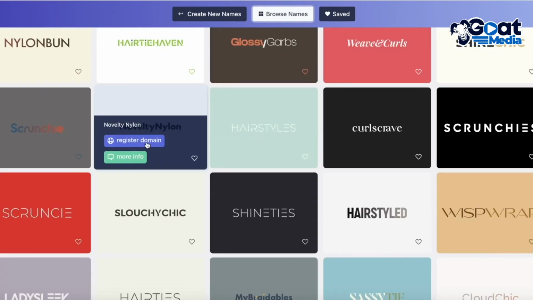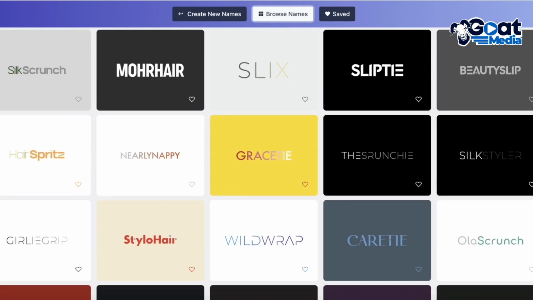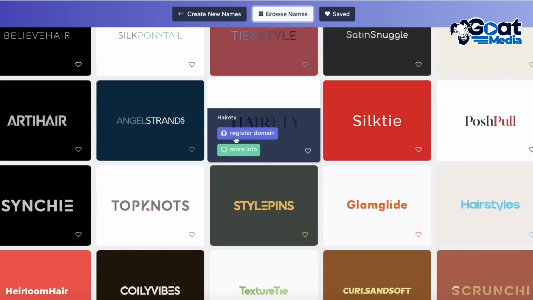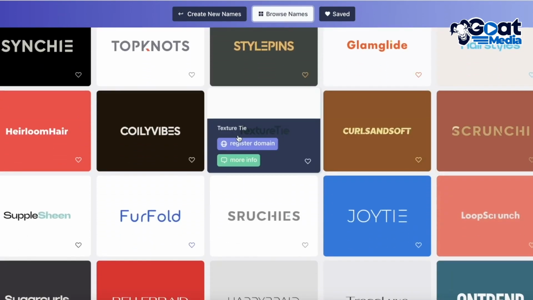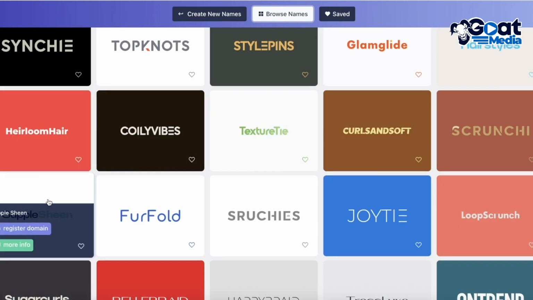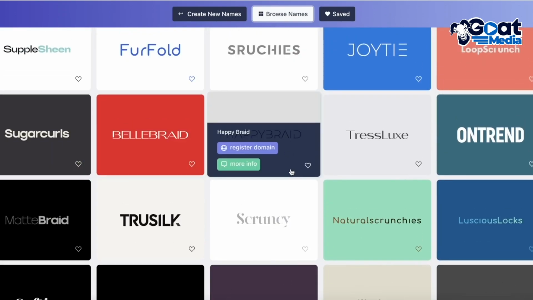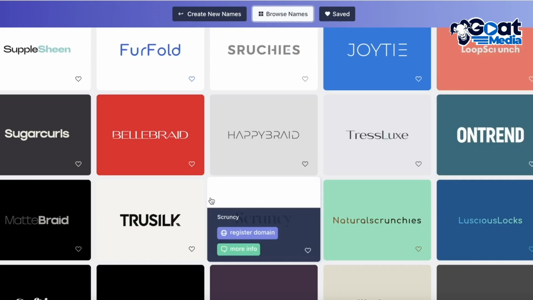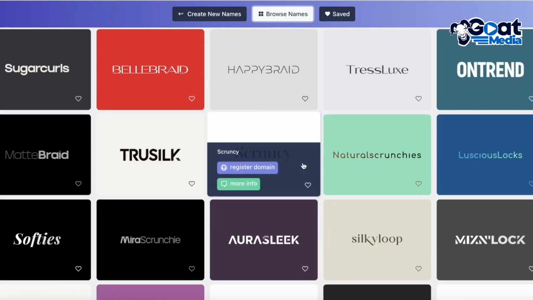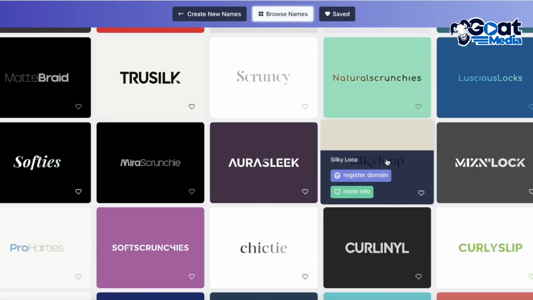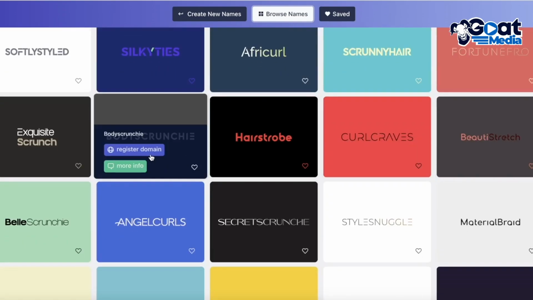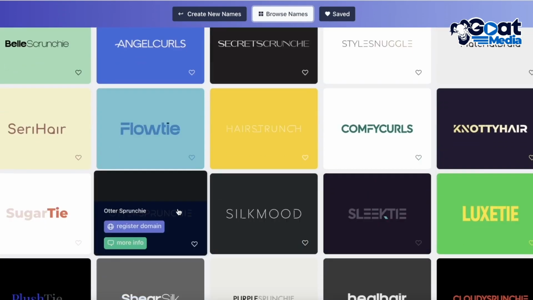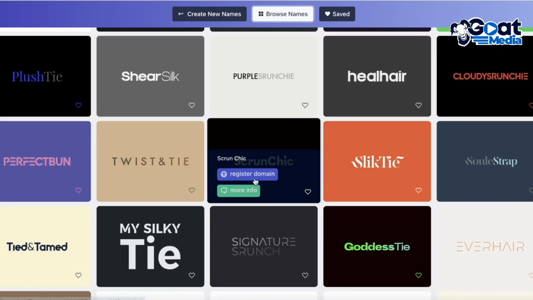Now, let's take a look at all of our results. So we have hair tie, angel strands, scrunchy, texture tie, heirloom hair, fur fold, happy braid, on trend, true silk, scrunchy with different spellings, silky loop. Now I think I like silky loop a lot. This looks pretty cute. We also have a bunch of different other options. There are so many different options as well as styles.